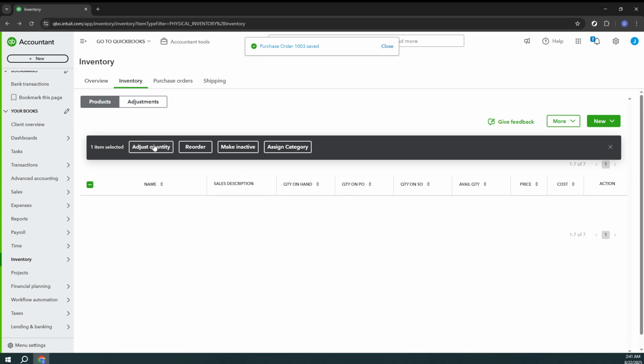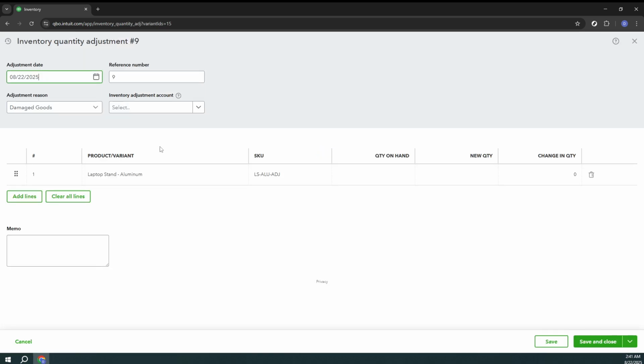If you need to adjust the quantity of an item, perhaps due to discrepancies or new stock arrivals, there's an option called Adjust Quantity. Clicking on this allows you to enter new quantities and other pertinent adjustments. Once again, you'll want to save your changes.